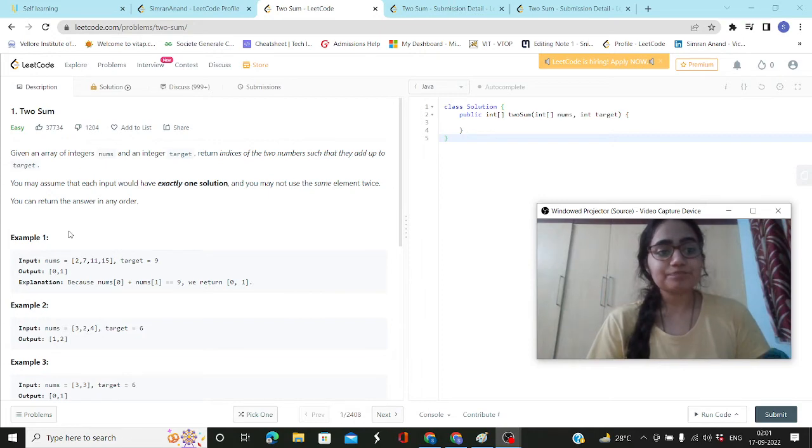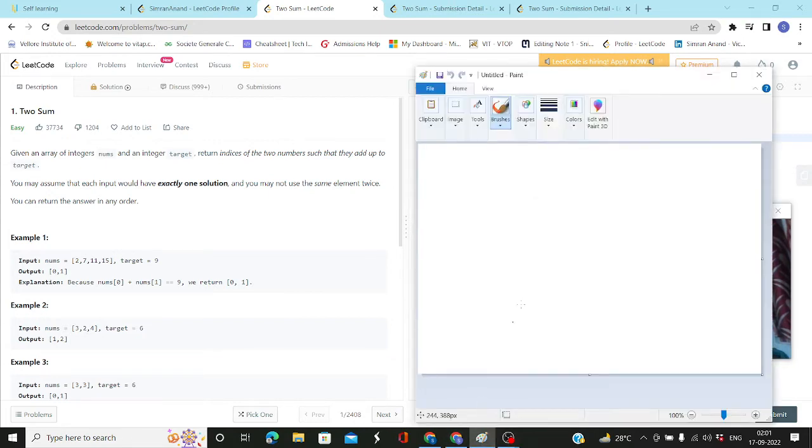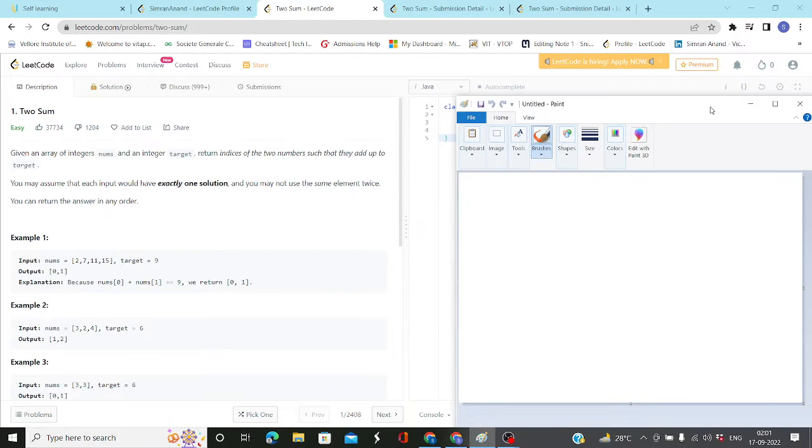For the approach, I'm just going to open my Paint here. To make it easy, for example, take an integer array which is 2, 7, 11, and 15. These are the four integers present in the int array, and the target is 9. So we know what the two numbers are which sum up to give us 9. Obviously, we can find them by trial and error, or the brute force method. The first approach, which I'm saying, is the brute force method.